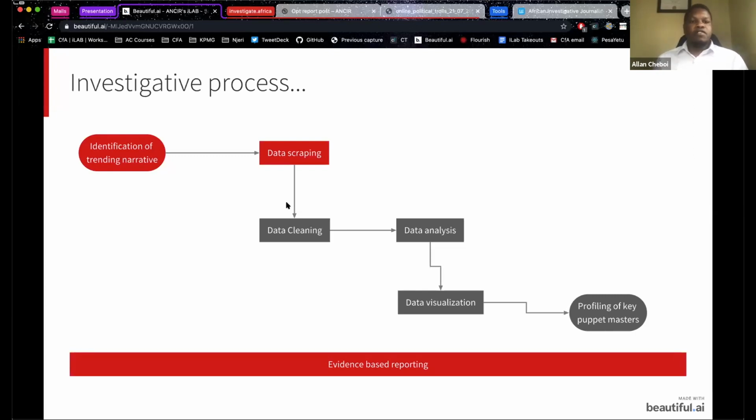The investigative process at the end of the day is this: when you identify that there's something that is trending, when you identify that there's something behind a particular narrative, you collect some of the data sets that will help you pinpoint who is actually behind sharing of that particular narrative. That is what we call data scraping.